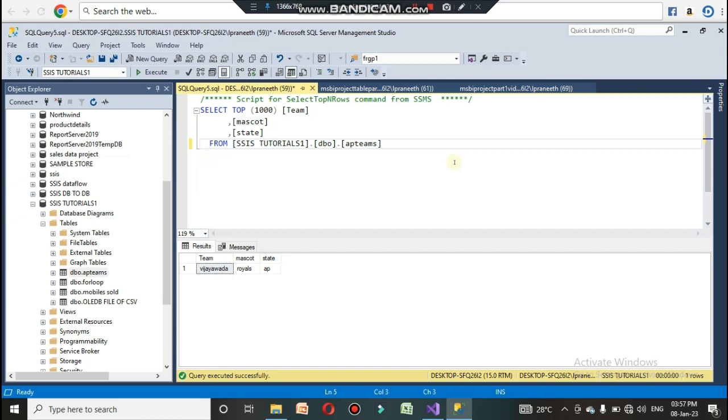So this is how you create the temporary tables to use in the projects, and we shall meet in the video 2 of part 1.